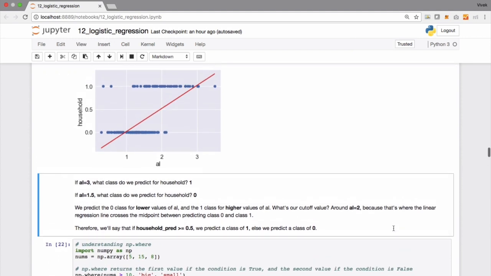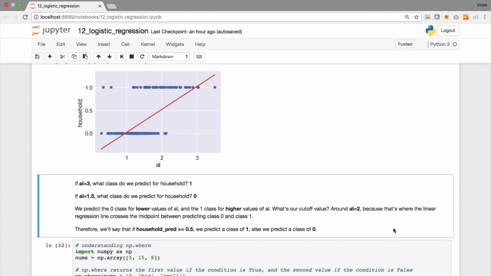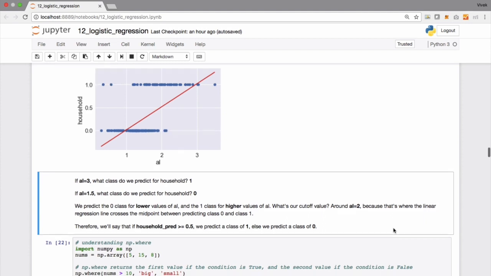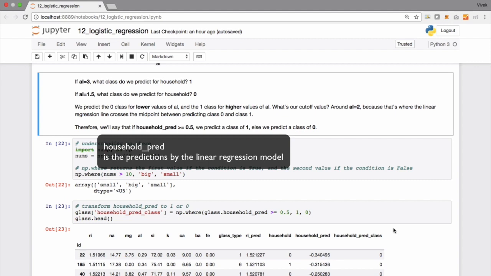What's our cutoff value? At around AL equal to 2, you might notice, because that's where the linear regression line crosses the midpoint between predicting class 0 and predicting class 1. We will choose AL equals 2 as our threshold. Anything above AL equal 2, we will predict household to be 1, and anything less, we'll predict household to be 0. Therefore, we'll say that if household_pred is greater than 0.5, we predict a class of 1, else we predict a class of 0.